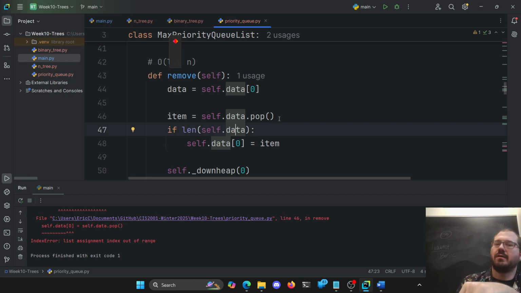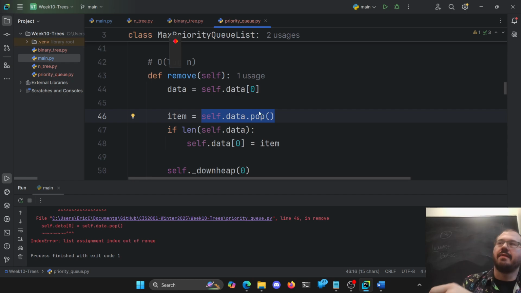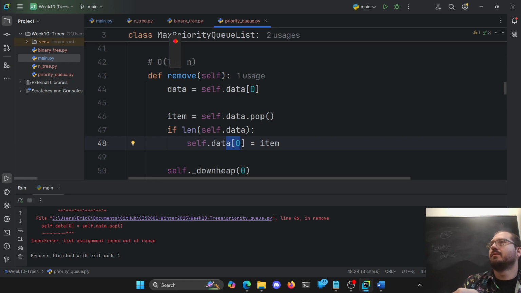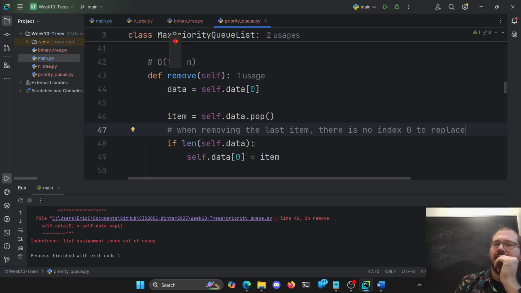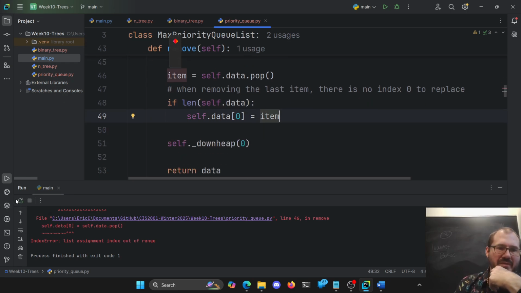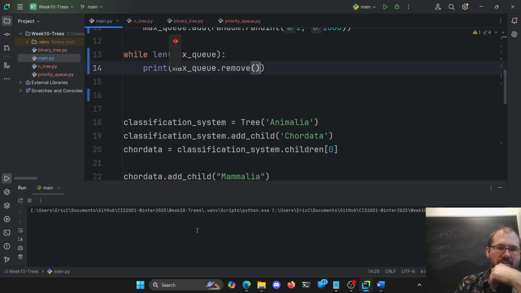Well, the problem is I popped the last thing off and then I became empty. And now I don't have an index 0 to assign to. So when you pop the last item off here, there is no index 0 to replace, right? I guess we could check that. Does that make sense? Yeah. Okay, hopefully that fixes it now. We go back to main and rerun.